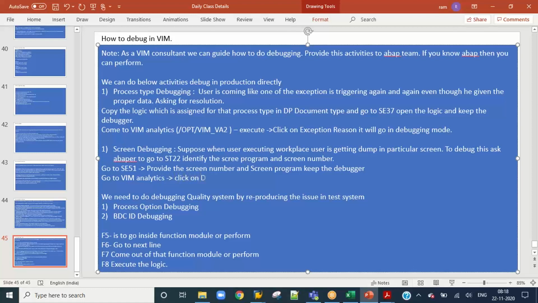Click on DP number. Then it will go to click on DP number, and then click on the screen where you are getting the dump and debug.